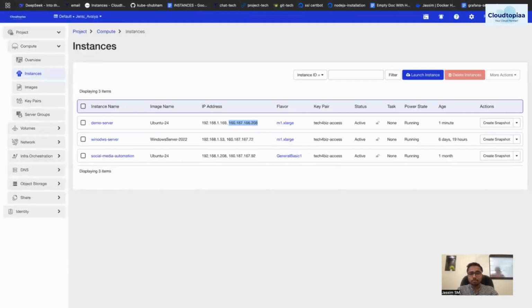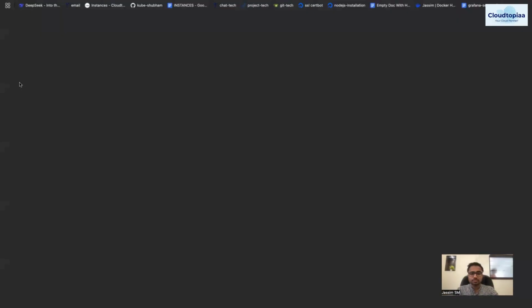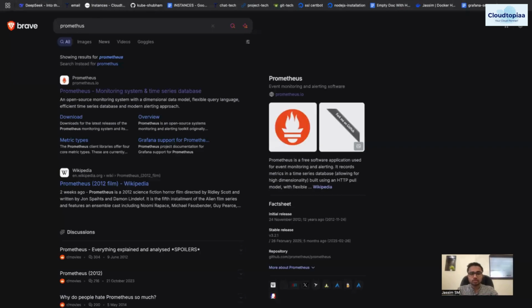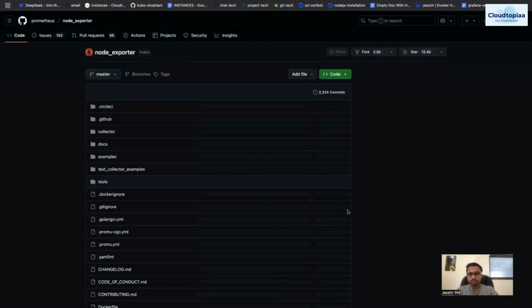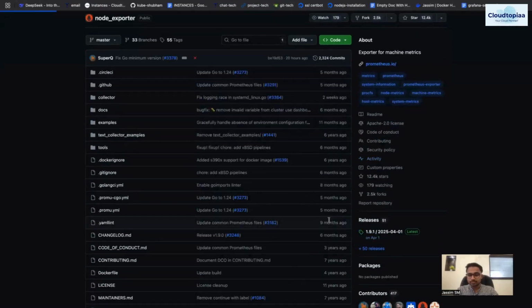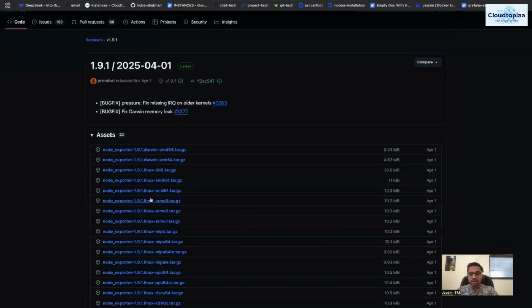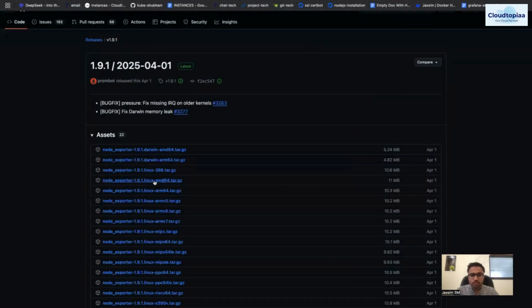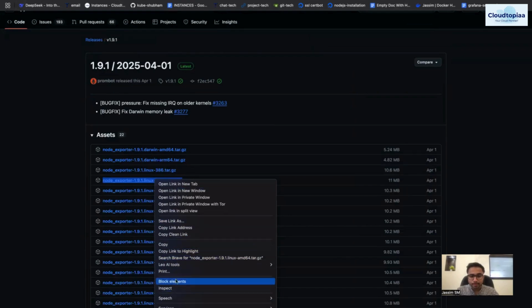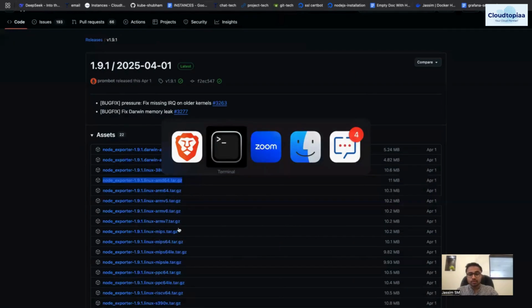We'll search for Node Exporter, and we get the GitHub page. From here, there will be a releases section. In the releases, we have to check which architecture we are using. Since I am using Ubuntu with x86_64 architecture, which is AMD64, we will use this one. We copy the link address and go to our terminal.